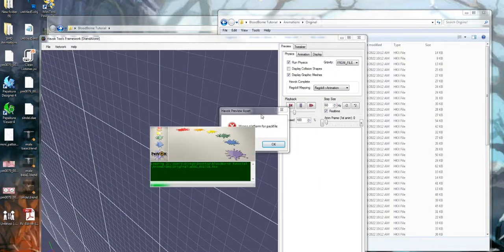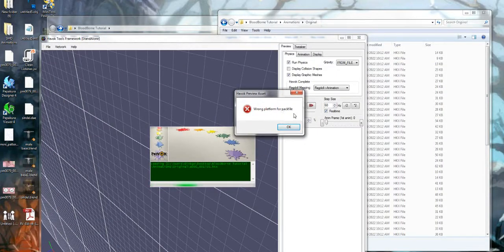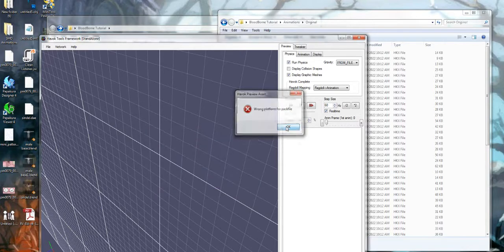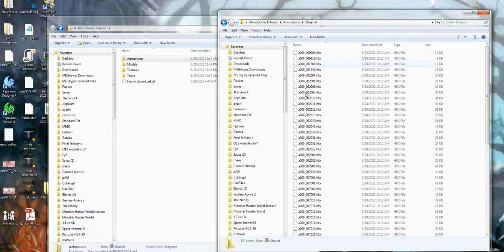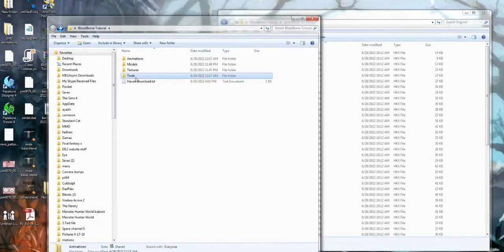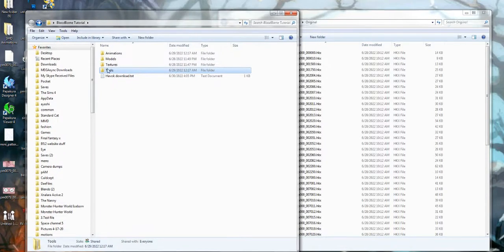You'll get this error about the wrong platform for pack file, and we're just going to say okay. And then we're going to work on converting it so it does open up inside here. So to convert all of these animations and our skeleton, we're going to open up the tools file inside of our tutorial folder. Then we're going to open up the animation converter.